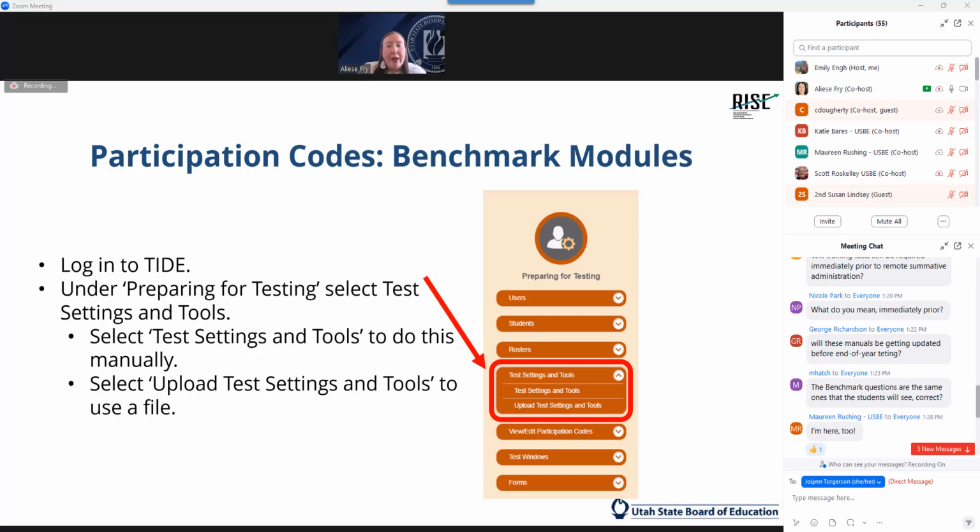If you need to enter a parental exclusion for a benchmark, the process is different from how we add those participation codes for interim and summative assessments. We're going to look at that soon, but for now, we're going to focus on the benchmark modules. You can do this manually or as a file upload.